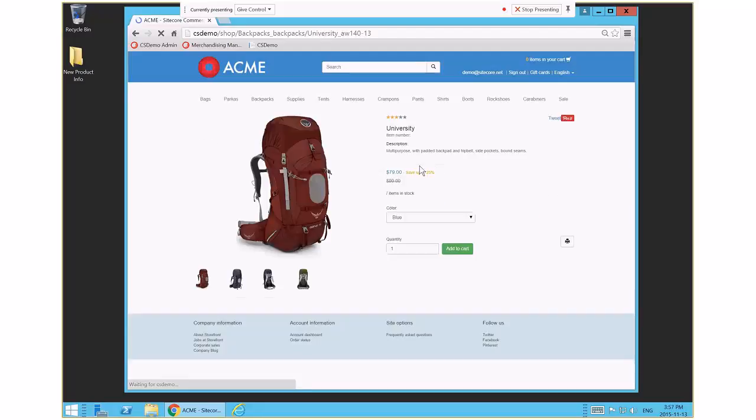Coming back to the university bag, he thinks this is really good, and so he's going to add this to the cart. You can see on the cart right now, there is already one bag in there, which is good.